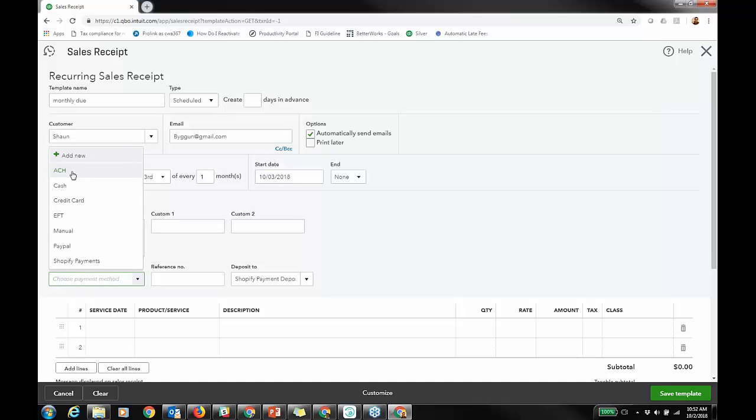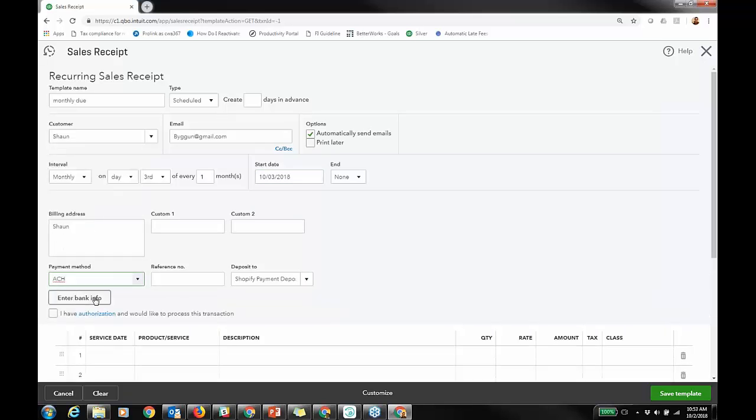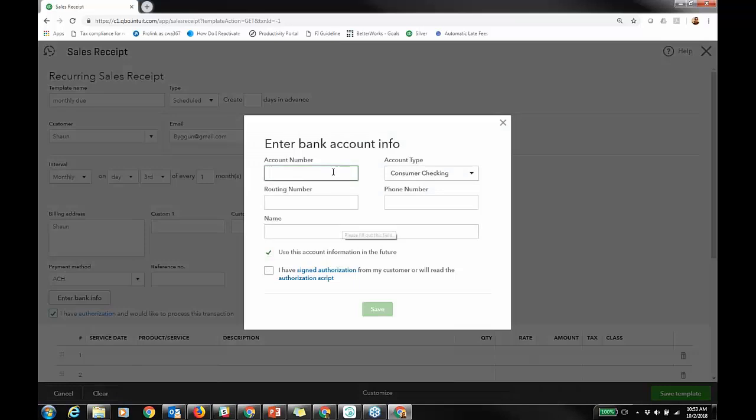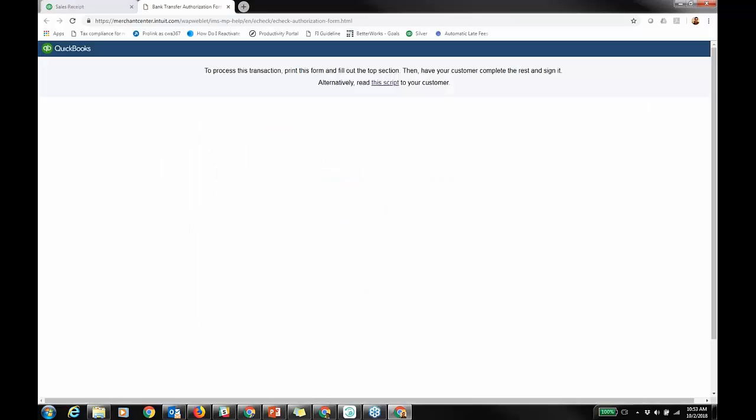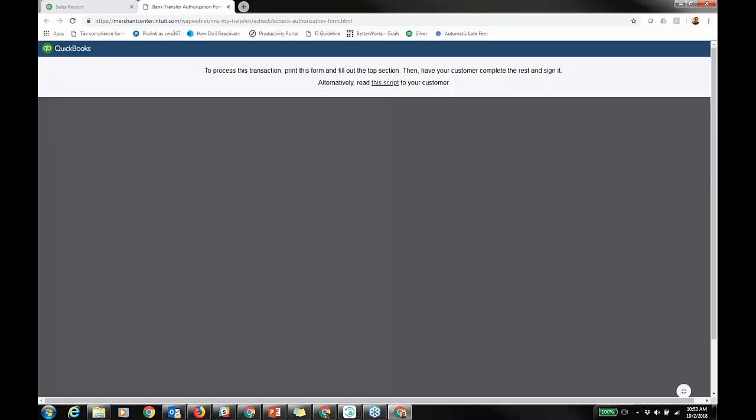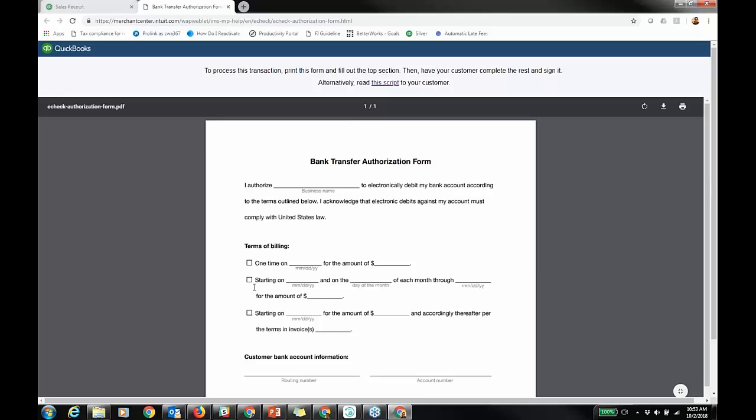When I choose ACH, it opens up and loads this bank info. Right? Put in the account and routing number, the account type, phone number, name, and you have signed authorization. And we'll wait for it to load. But I could go ahead and sell something periodically or monthly to Sean.